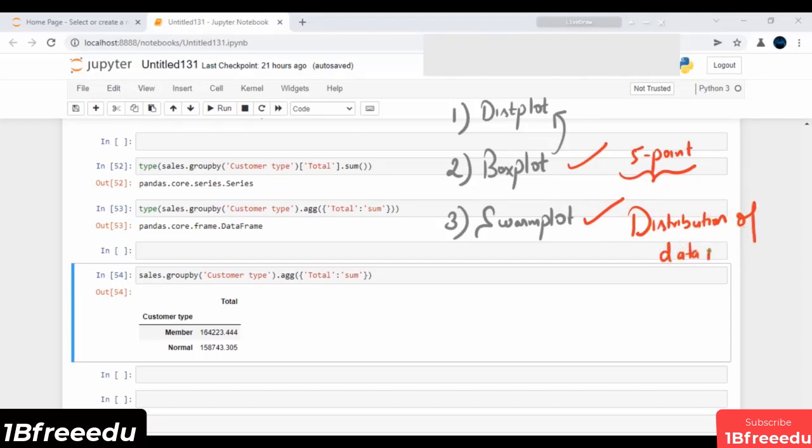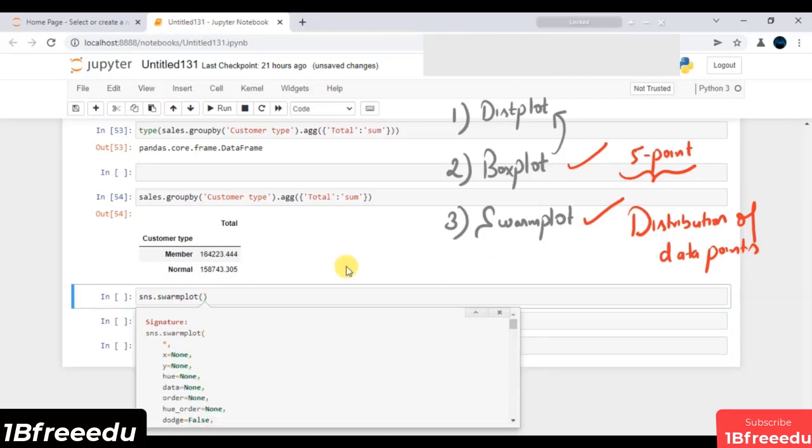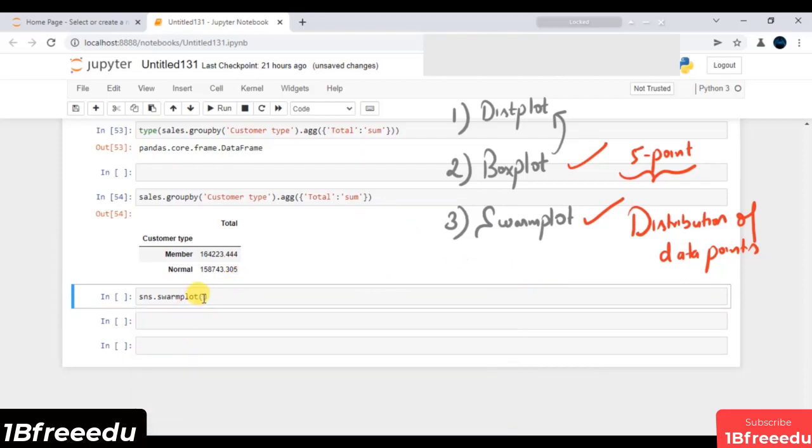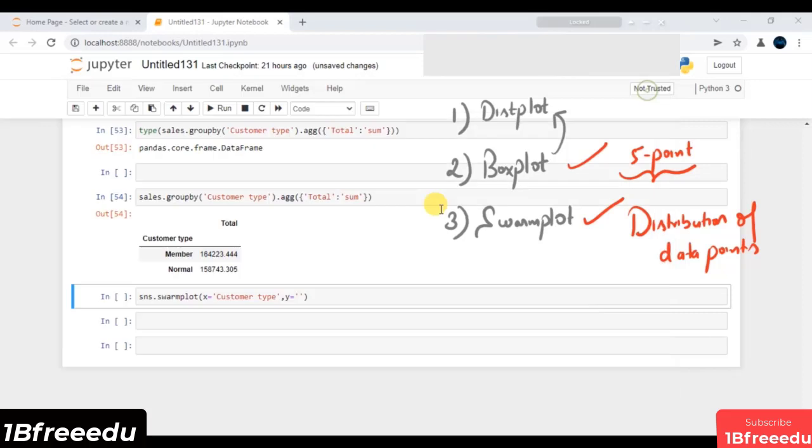So let's try to implement all these things, of course, using Python. I'm going to say sns.swarmplot. We have this swarmplot function available in my Seaborn module. And if I press Shift plus Tab, you can check out the signature of this function, where we have tons of parameters to play with. Of course, on the x-axis, this is exactly that feature, customer type, that I have to mention. On the y-axis, we have to mention our rating, because our problem statement is whether my customer type influences rating or not. That is exactly my problem statement.